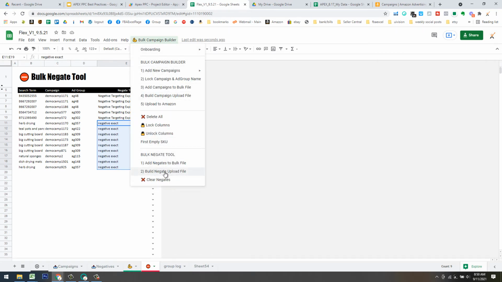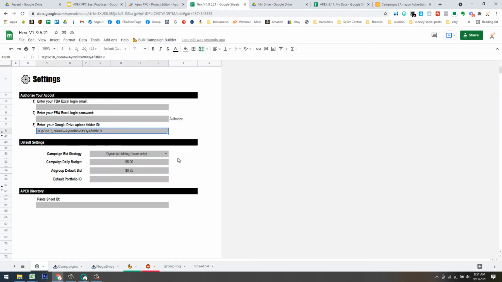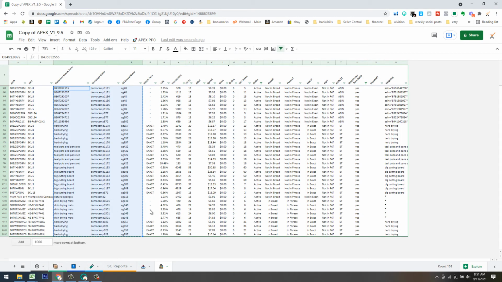To create your negate file, you're going to go Add Negate to Bulk File and then Build Bulk Negate Upload File. That's going to send it to the Google Drive folder that you specified here. We've got another video on this, so just go watch that. Then you can upload that to Campaign Manager, and it's just going to iteratively keep negating what should be negated to reduce your wasted ad spend. So that is the concept and how you execute it.